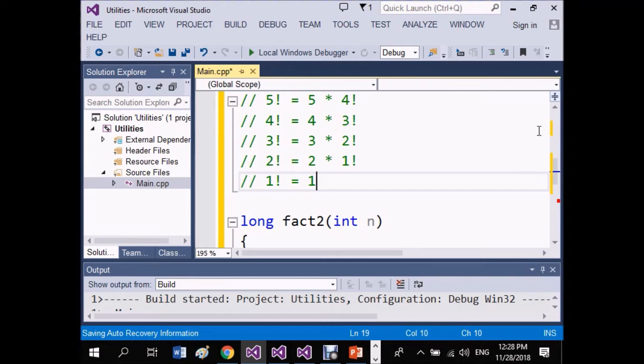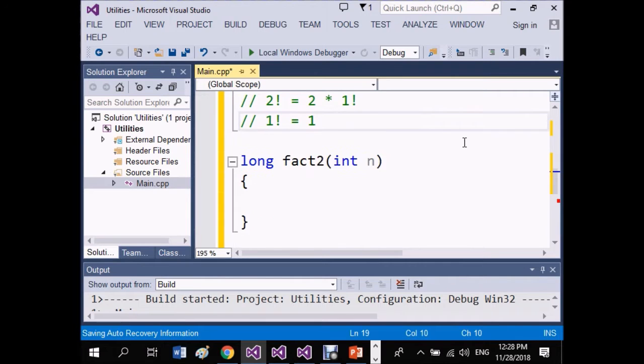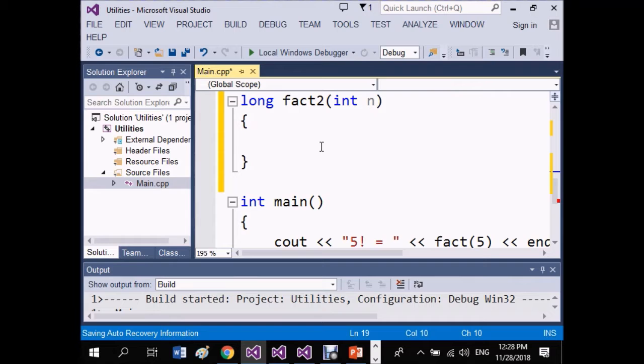Okay, so you see here, in this one, we are repeating until we reach this one, which we call the base step. At this moment, we stop recursion. So how do we do this in the function? The first thing you do is the base step. This is very important. This is where you stop recursion.